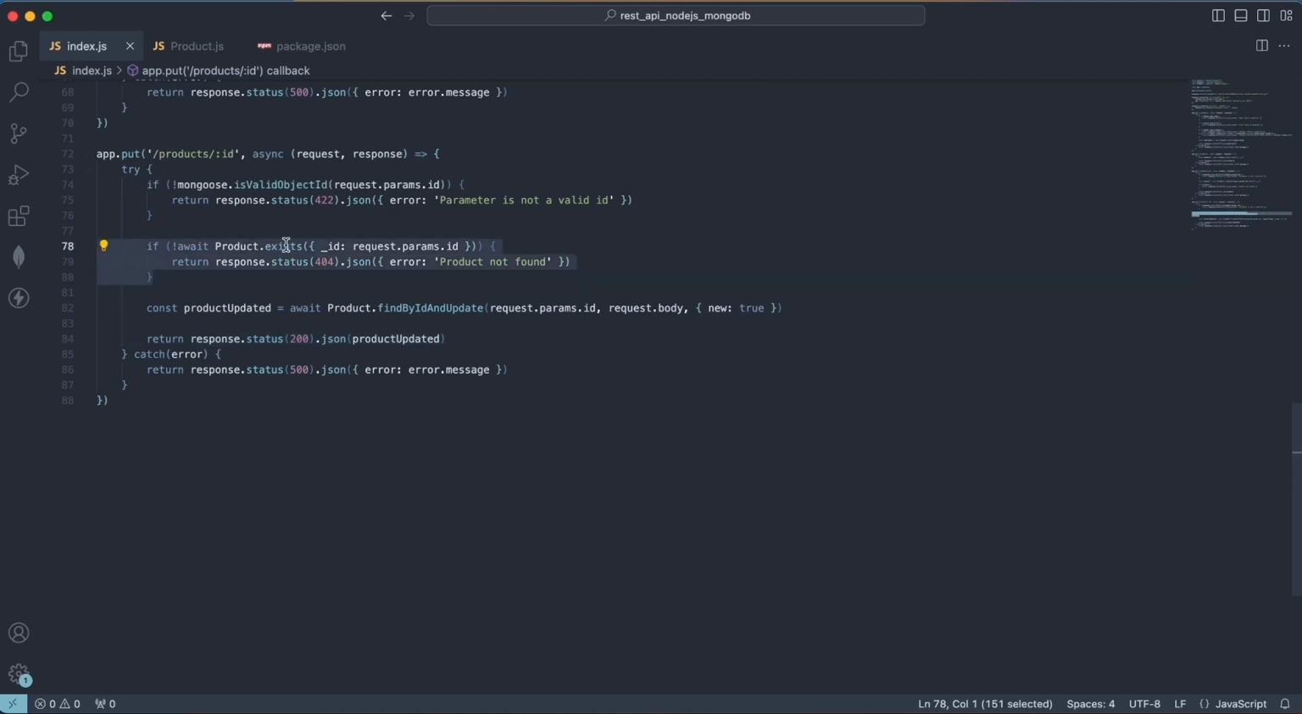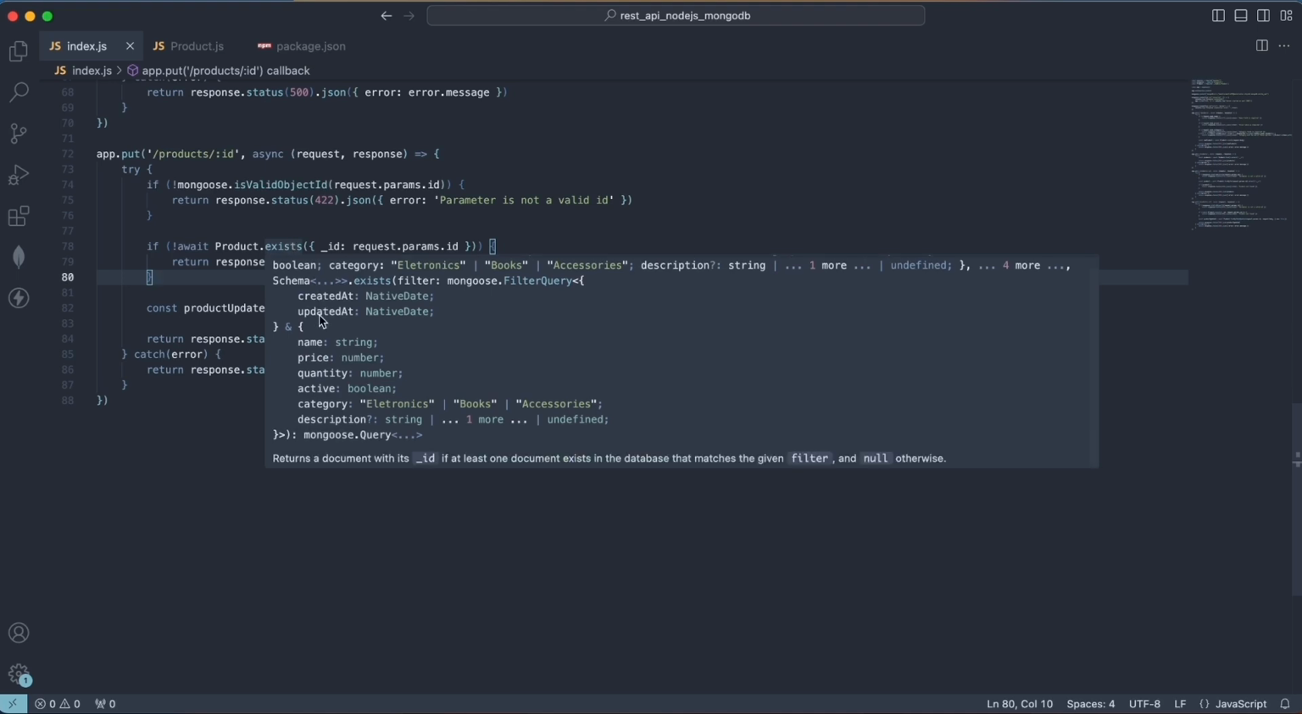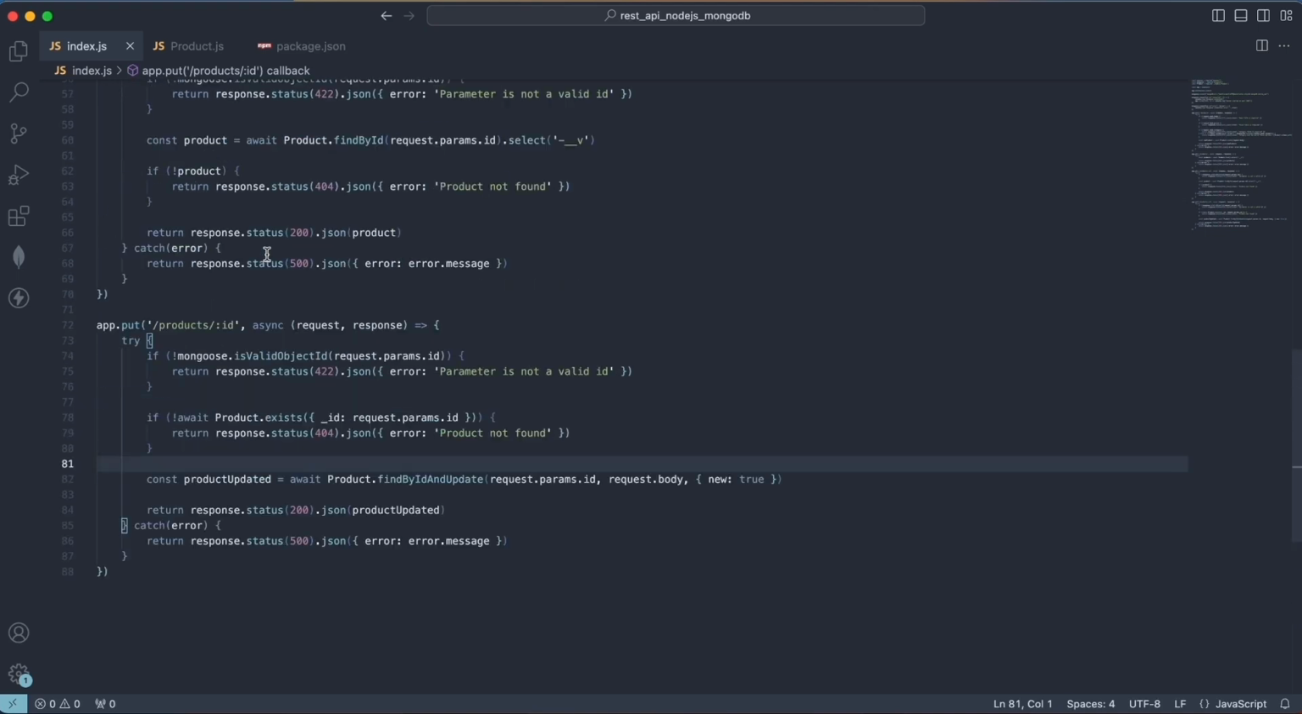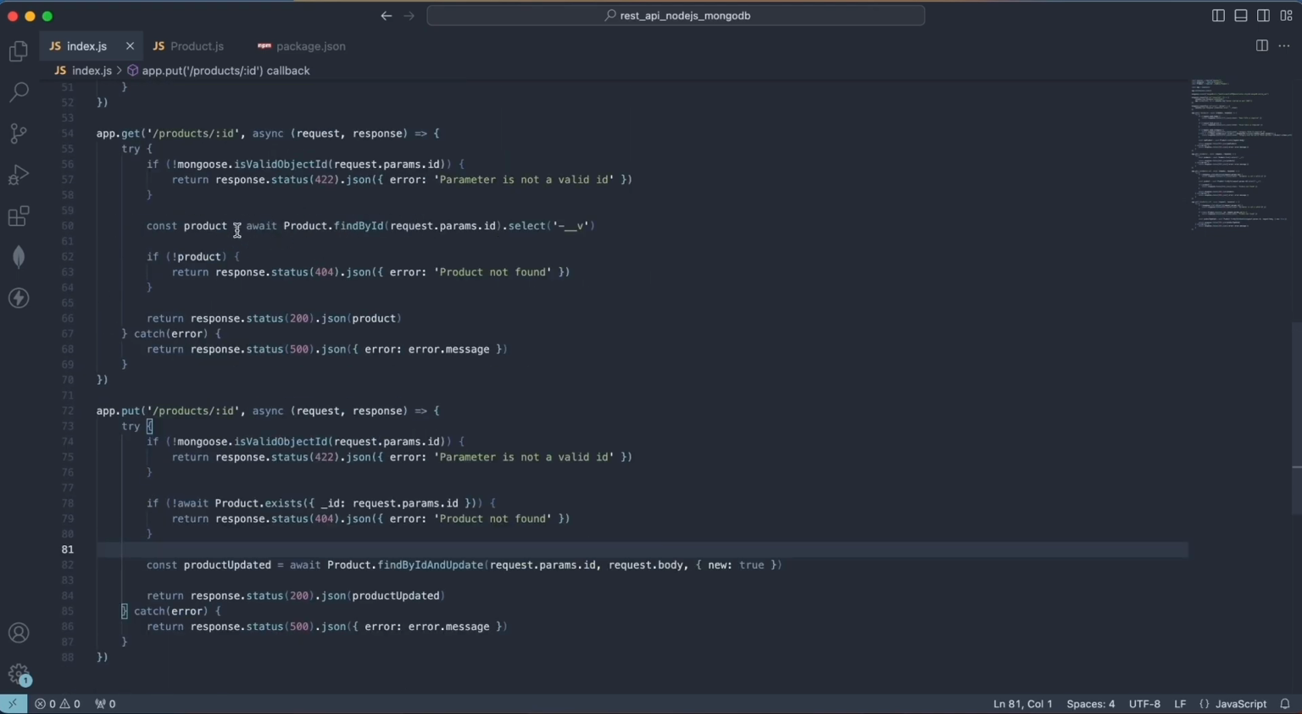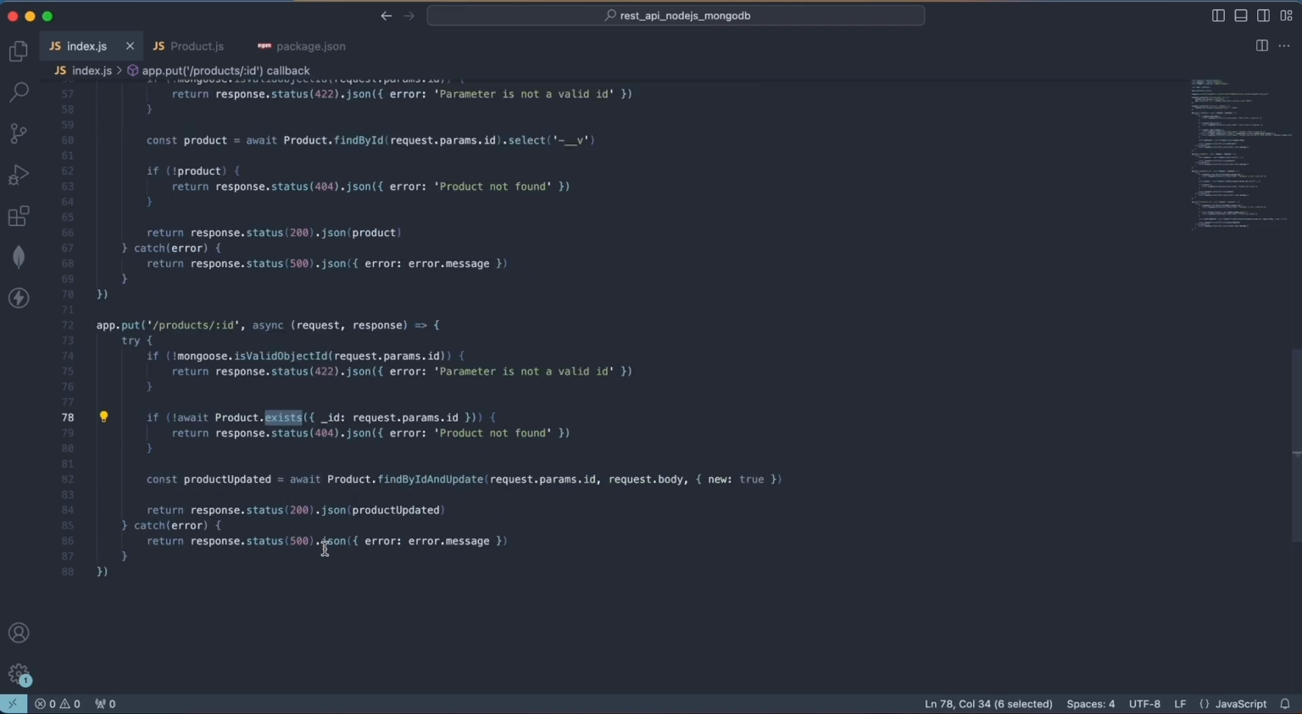And we learned the exist function, and if we put the cursor on top of the function, the return here is not true or false. It actually returns the ID of the document if it matches the filter and null otherwise. We could use the find by ID method as well on the validation, but for learning purposes, we used the exist function, which also works.